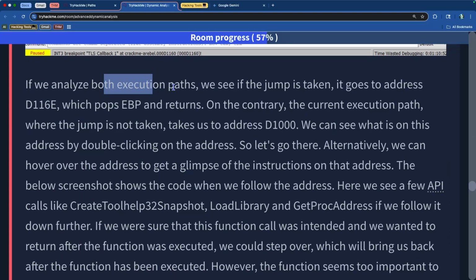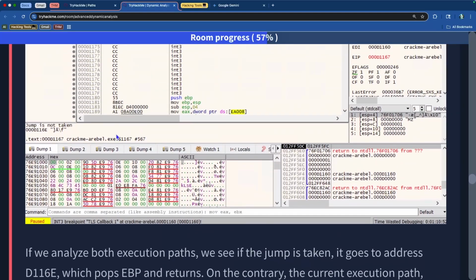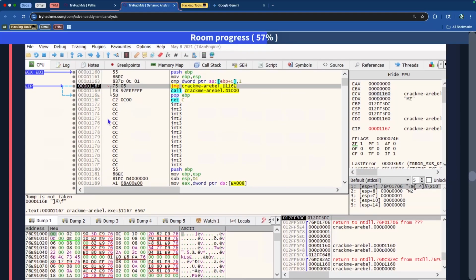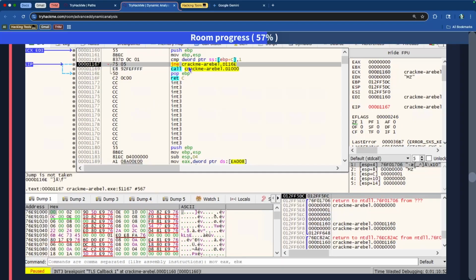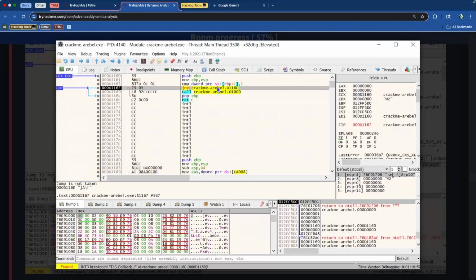So if we analyze both of those paths, we can see if the jump is taken, it goes to the address D116E, which pops the EBP and returns. On the contrary, the current execution path where the jump is not taken takes us to address D1000. So if the jump is not taken, going to D1000 is something that I'm actually very curious about. Where would we see that? Oh, it's actually right here. So it's literally in the center right here.